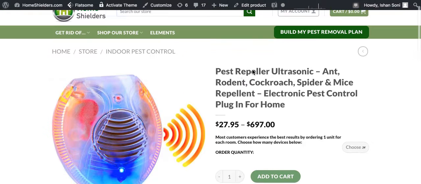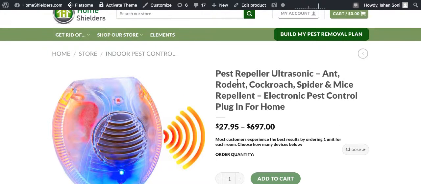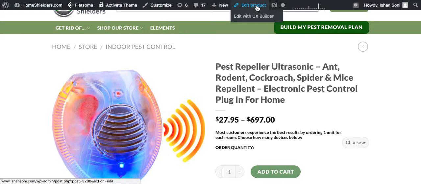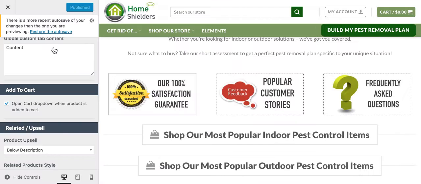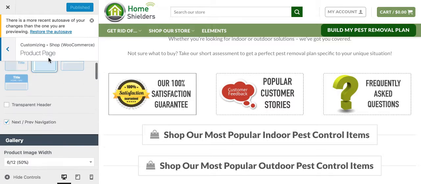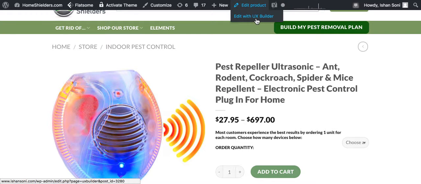Now, let's say I want to make some custom edits to this specific page. So in terms of this, you want to go here, edit product, and then you want to go edit with UX Builder. This is absolutely huge. We can customize the product page. This is how we can directly reach this, like the Flatsome theme thingy. But now we can go inside this one, which is the UX Builder, and check this out.